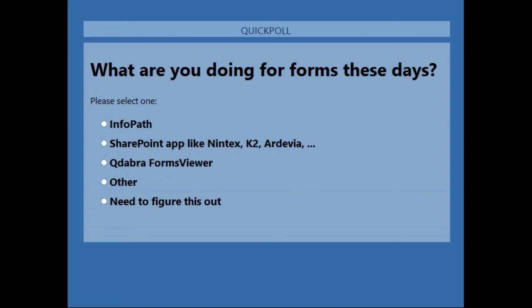So the second question: what are you using for forms these days? Obviously InfoPath is still Microsoft's supported solution for SharePoint, but there are lots of apps out there like Nintex, K2, Ardivia, PDF ShareForms, Clasys, you name it. There's tons of stuff out there. We also have an app called Qdabra Forms, and we're very happy to have some adoption on that recently. Looks like a lot of you are using InfoPath still, and maybe that's where you came to the webinar. We got 10% of you using Forms here. That's great. And then 12% saying need to figure this out.